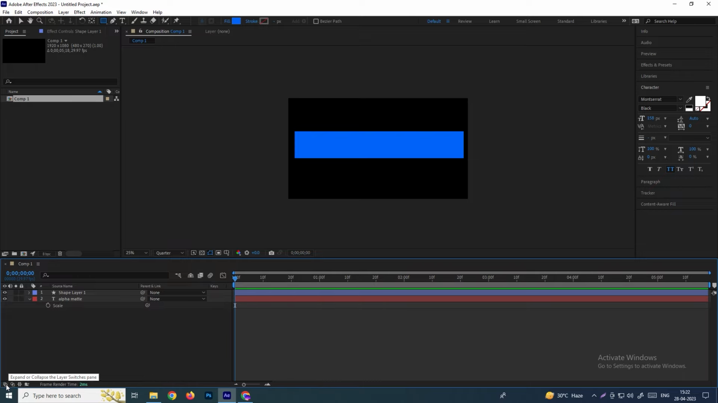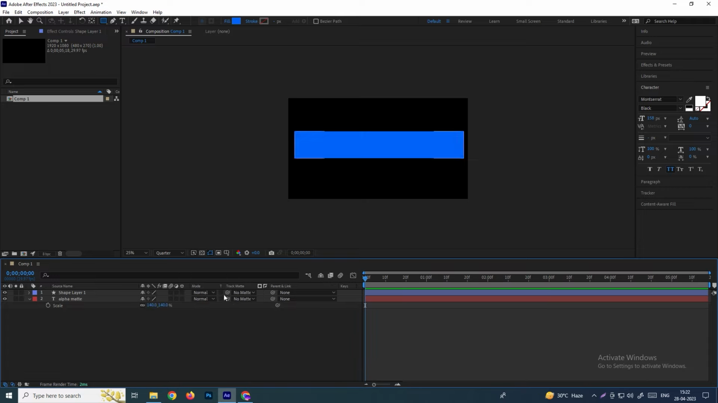So expand or collapse the layer switches pane. Make sure you enable this so that you are able to see these columns of track matte here. Now, I want to see the text only in the area of the shape layer here, and the text has to hide whenever it goes outside the shape layer.